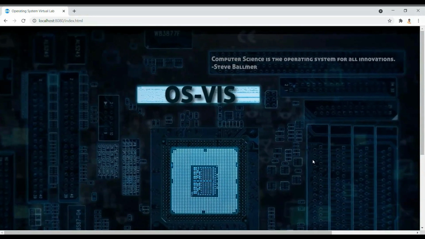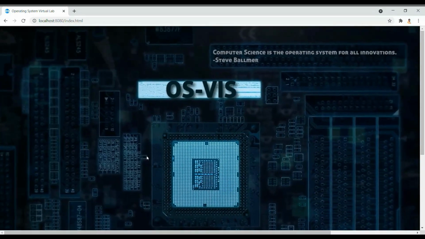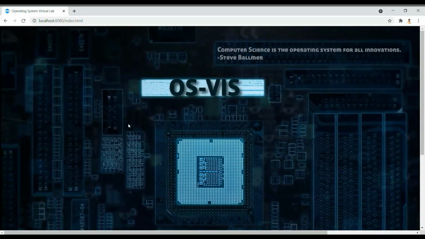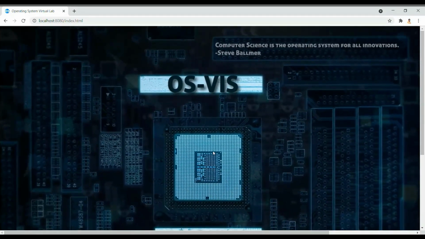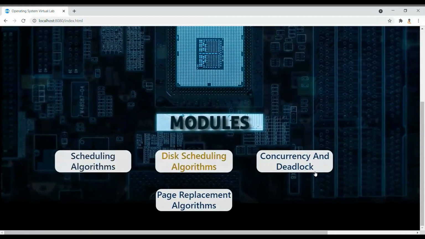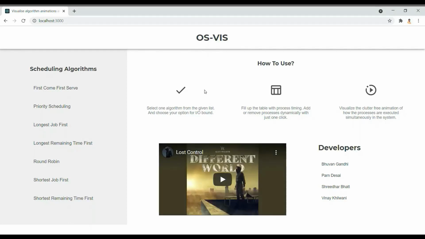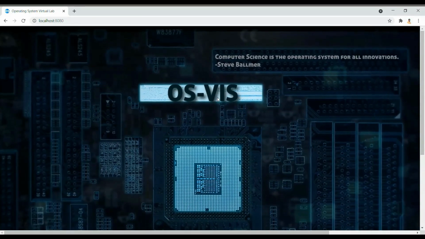As you can see, this is the homepage of our website, and it is fully responsive and packed with full 3D effects. Let's go down. Here you can see there are 4 modules, and the very first module, the process scheduling algorithm, has been implemented by our seniors. That is, they have implemented the 7 algorithms of process scheduling. So let's get back to our home page.